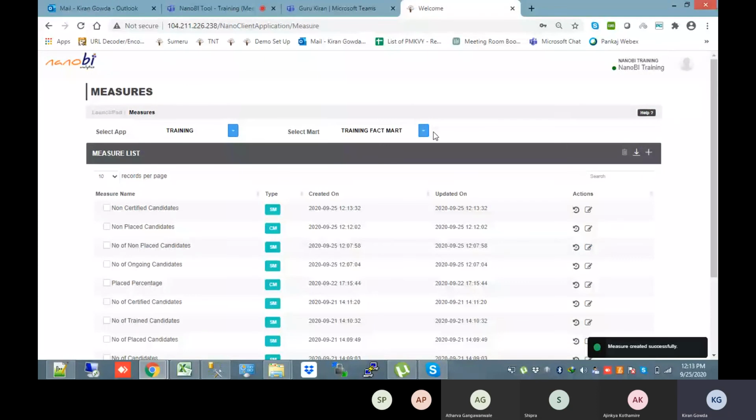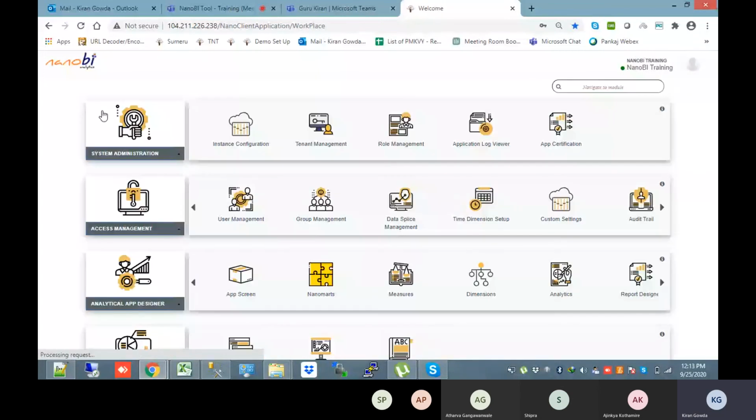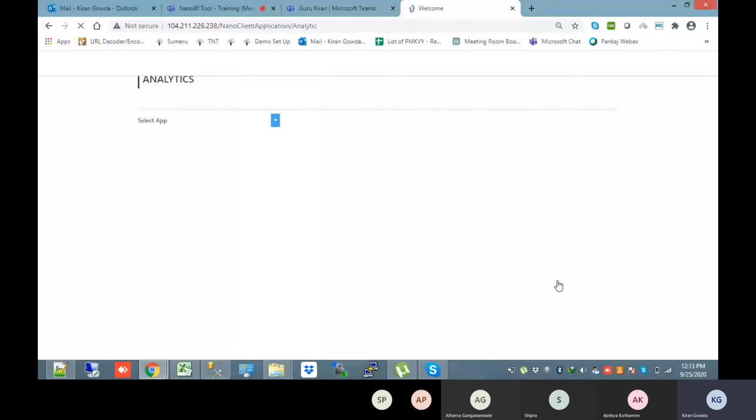Okay, now we'll go and create the analytics. Now my measures and dimensions are ready. Now we'll go and create the analytics, which are nothing but reports. I've already created so many reports. I think I've already created some 10 reports based on those measures and dimensions. I'll just recreate it.